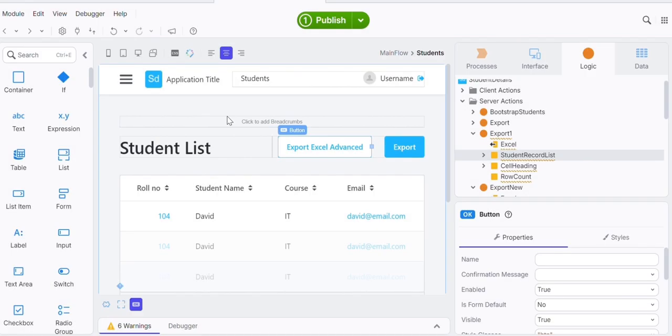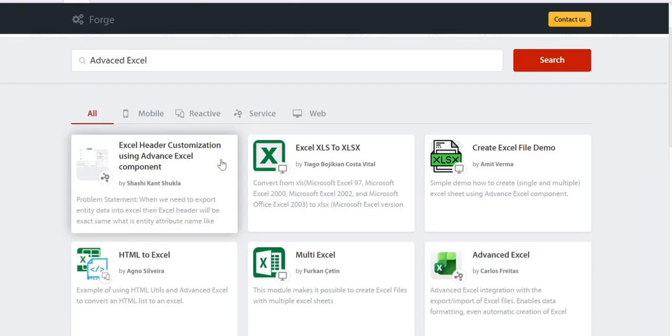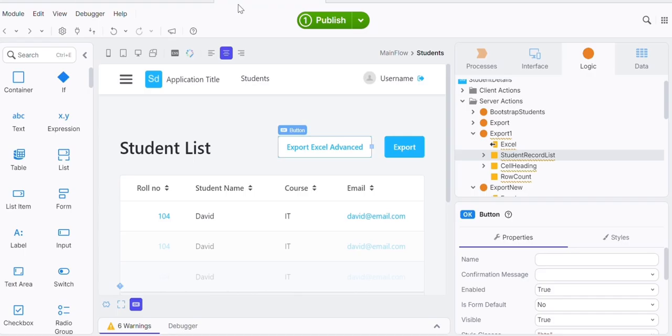Before coding, we first need to install the Advanced Excel Forge component. Go to the Forge tab in Service Studio, search for the Advanced Excel, select the component and click Install. I have already done it. Let's go back to the application. Here, you have to add one button called Export Excel Advanced.